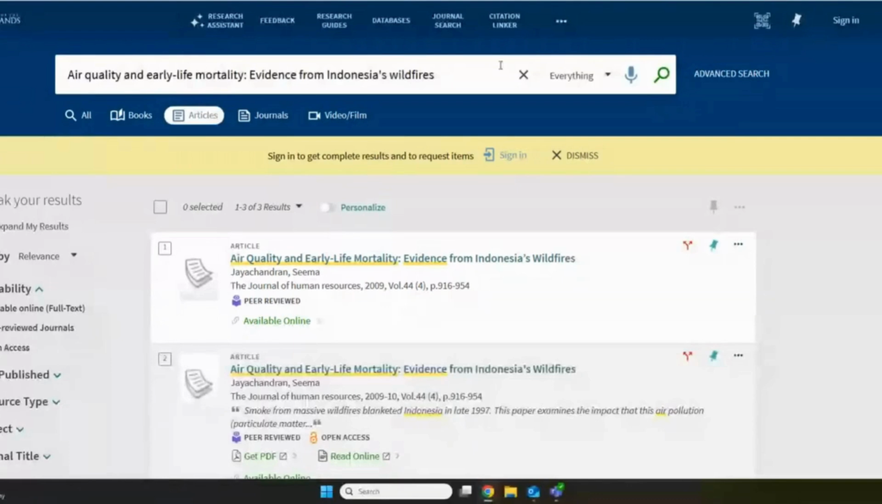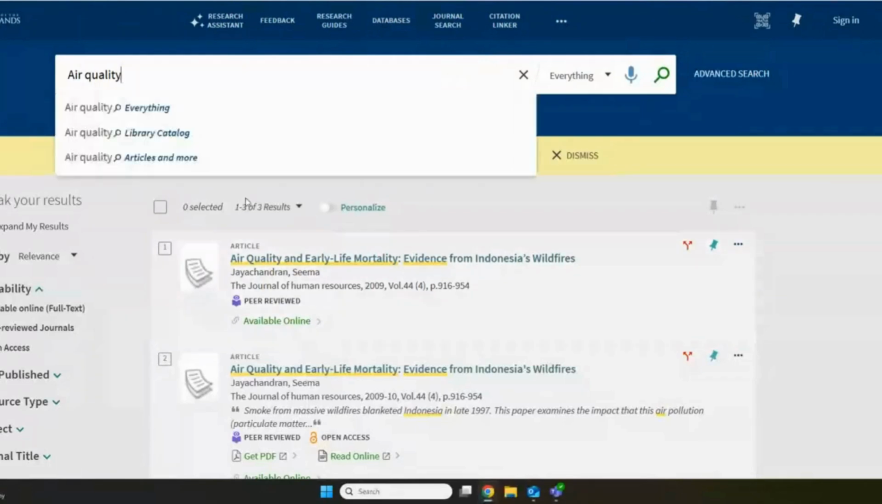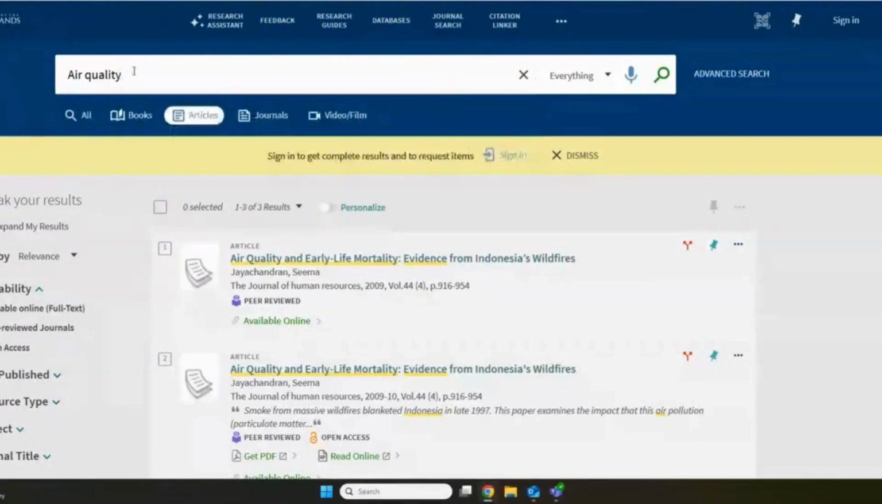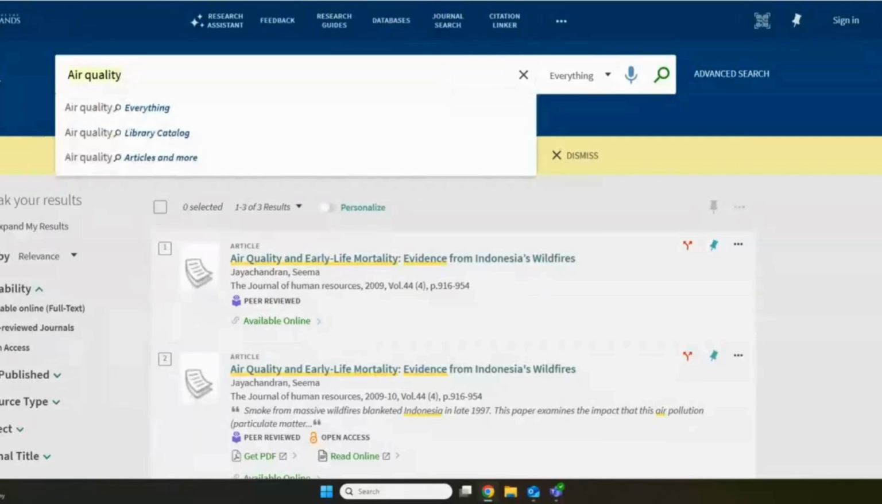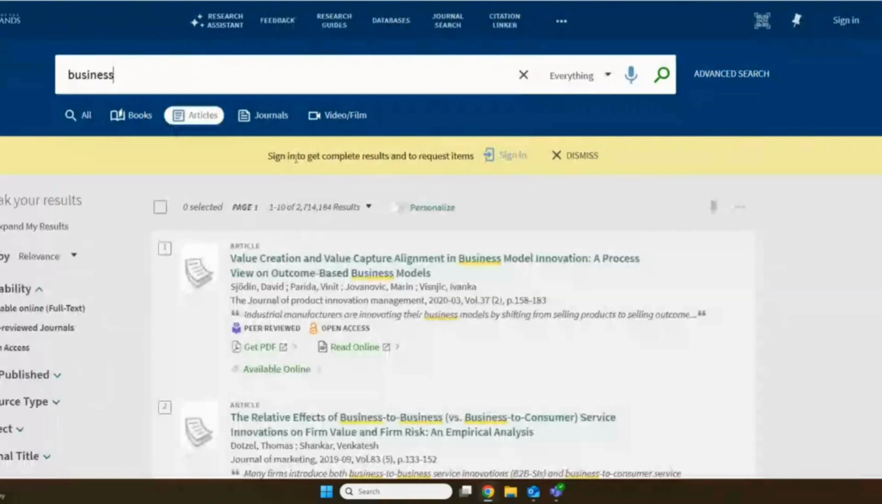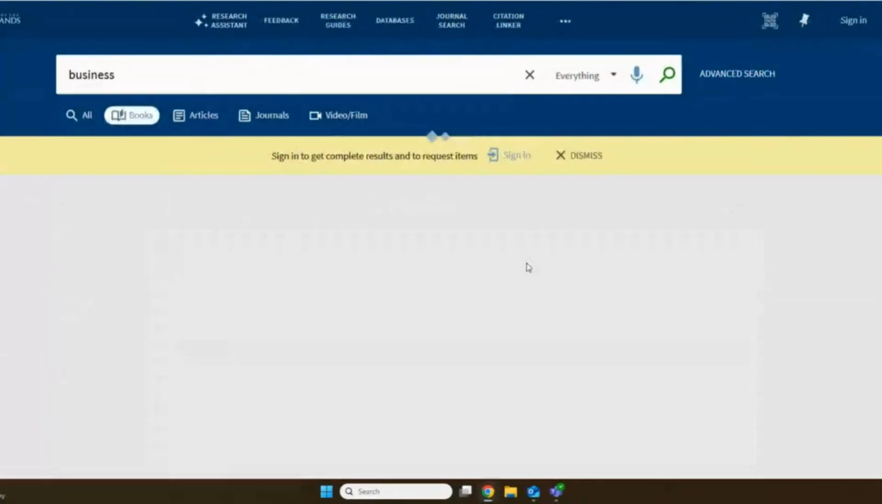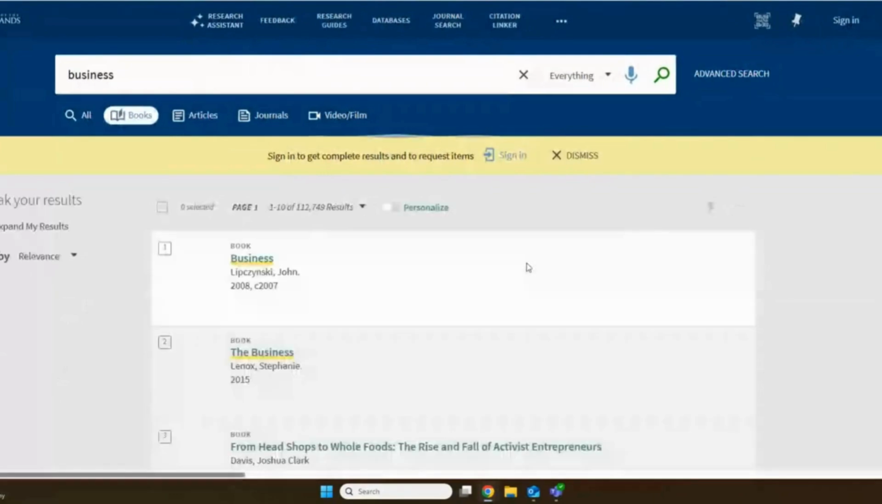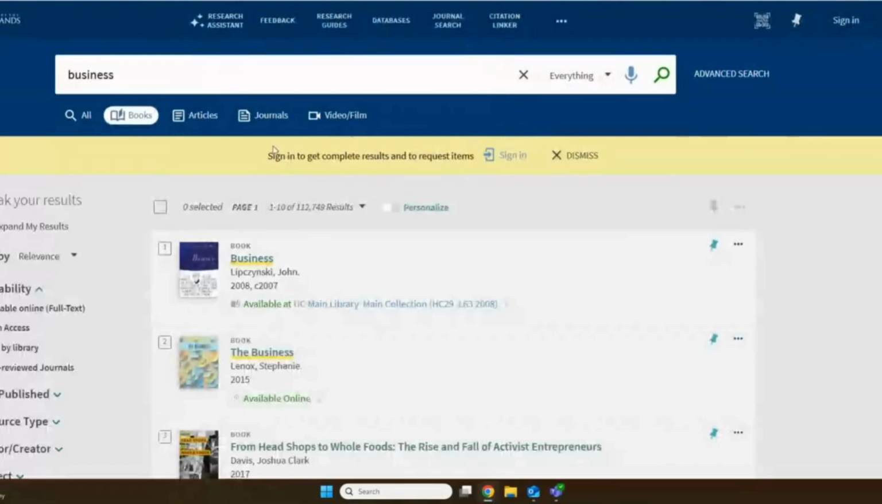I want to find a book just to show you how that might look a little bit different. So we're going to try something completely different. Let's look at business and see if we can't tweak it down to books. Aha. So here are a couple of book availabilities. We have one online. Here's one in the main collection.